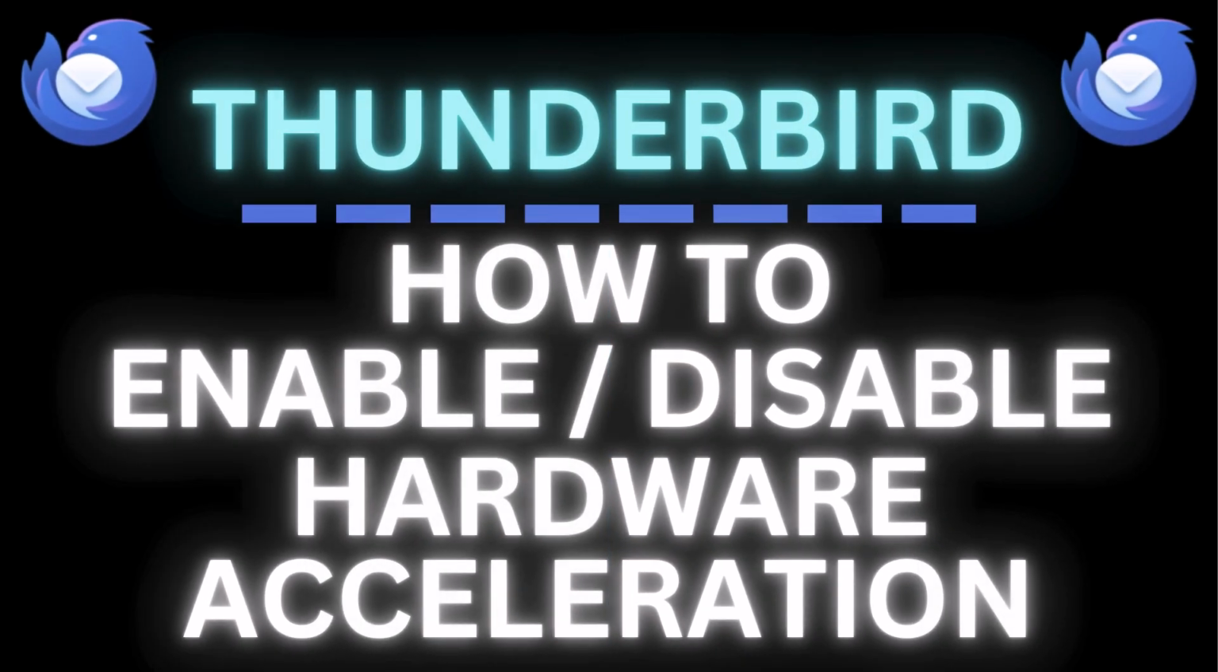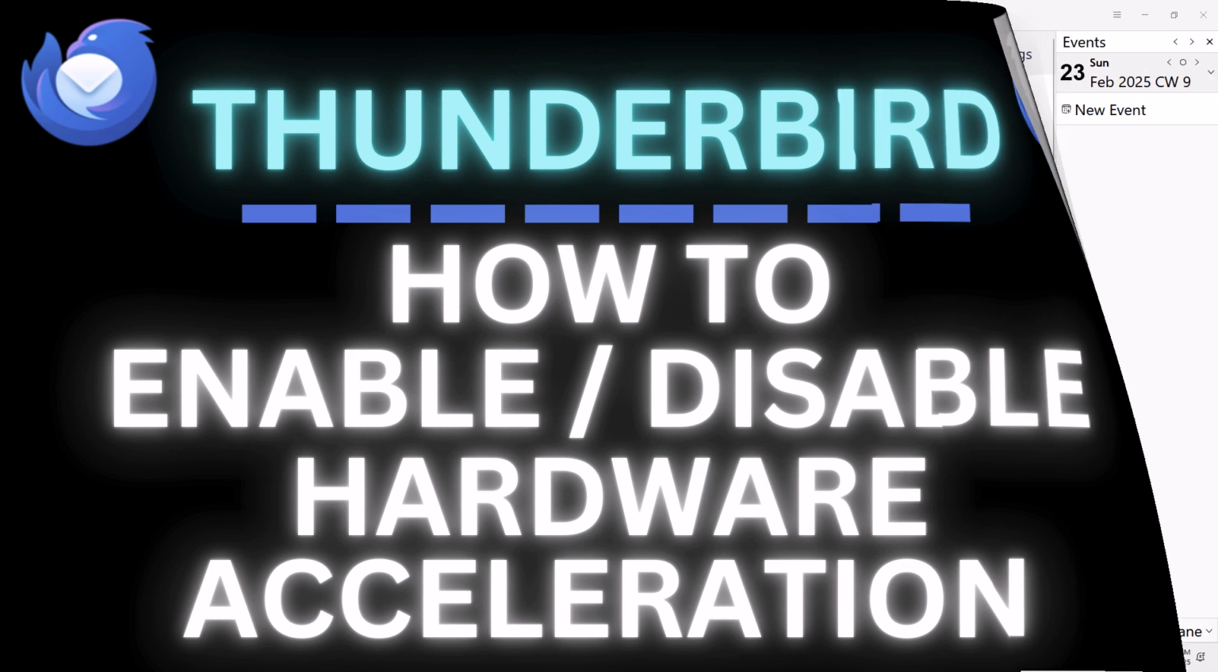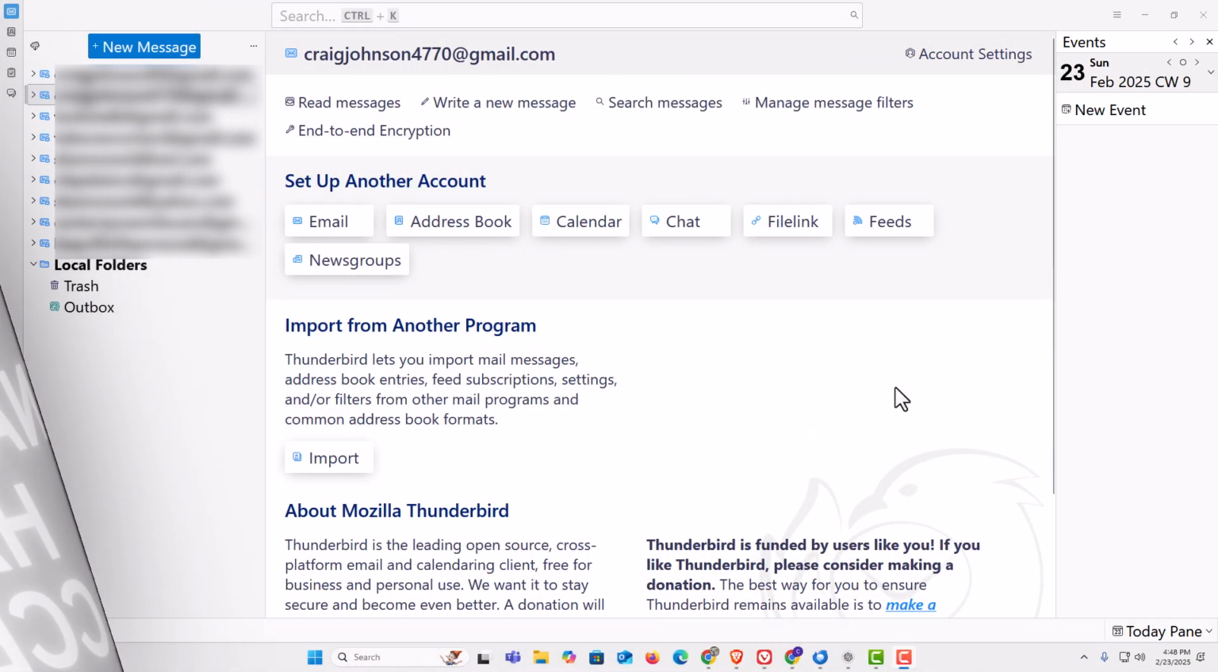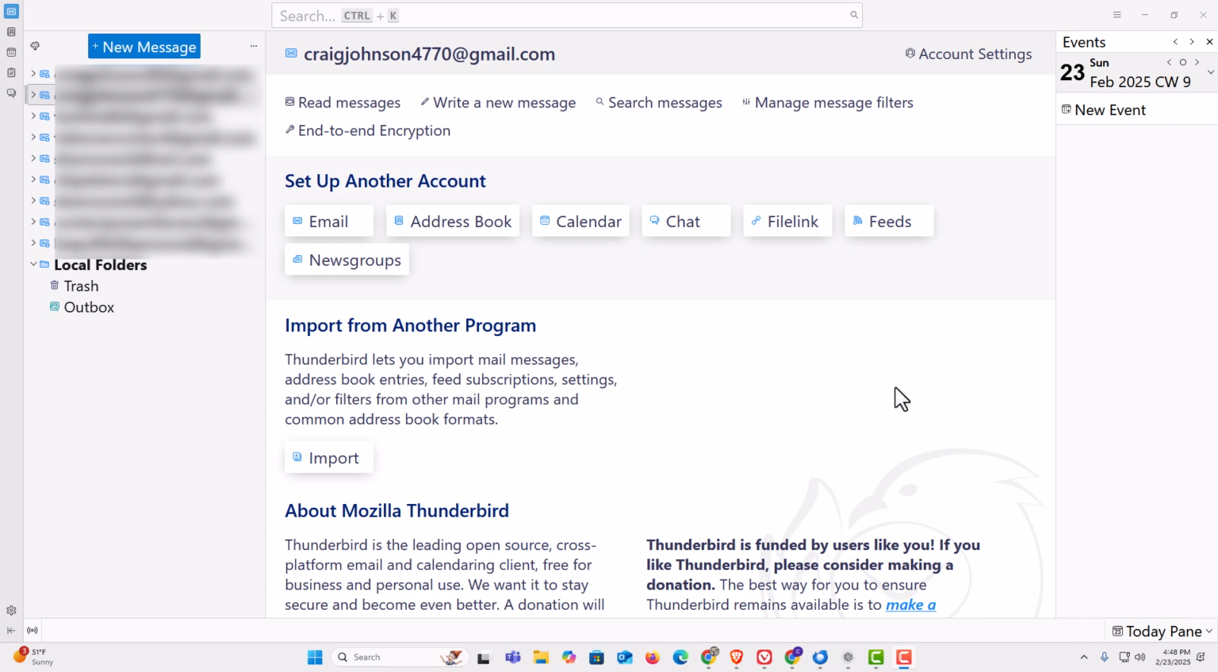This is going to be a video tutorial on how to enable or disable hardware acceleration in Thunderbird. I will be using a desktop PC for this. Let me jump over to Thunderbird here. I am on Thunderbird now.